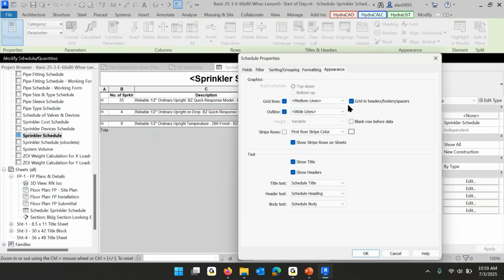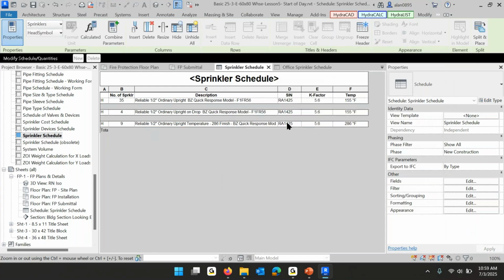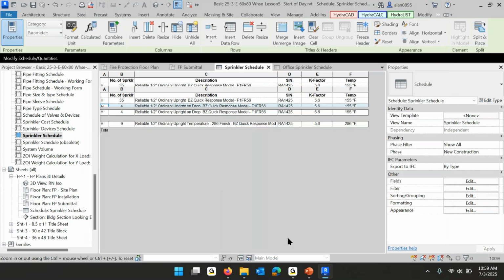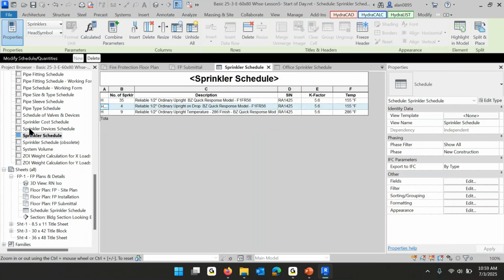Stripe, blank line, grid in headers, show headers. I don't know, maybe get rid of this stripe. Are you just trying to get rid of the blank lines in between them? Yeah. Go to, I think it's filter or sorting. I'm going to go to sorting. Yeah. See the blank line? Blank line, there it is. I knew I was looking for blank line. I wasn't finding it. Thanks.